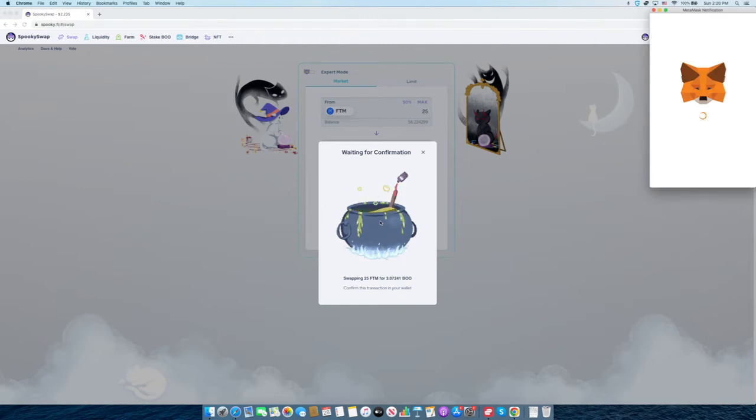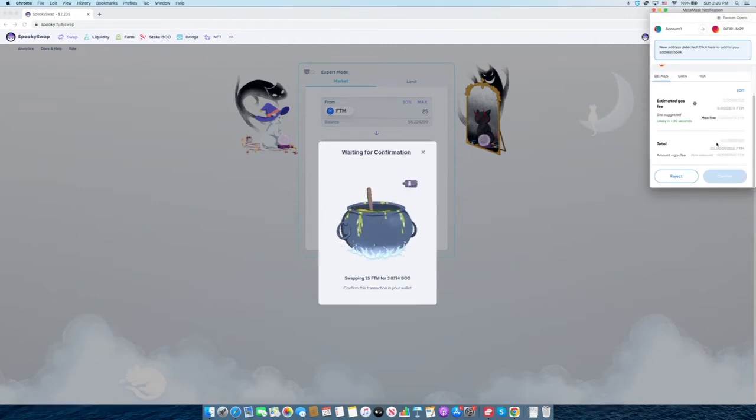Click swap. And you're going to need to approve this in your wallet and confirm the transaction. You'll pay a nominal fee for this. So the estimated gas fee is absolutely minuscule. But it's important to always make sure you have additional FTM in your wallet to pay gas fees. So it's just refreshing real quick, confirm.